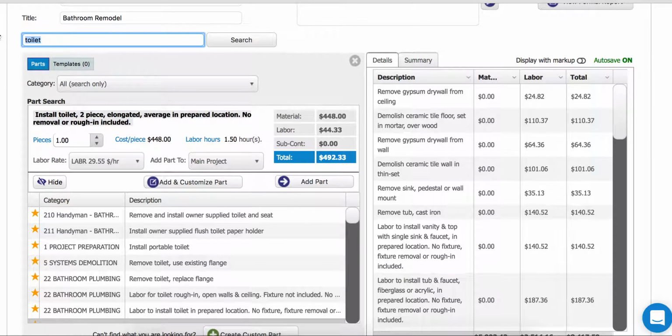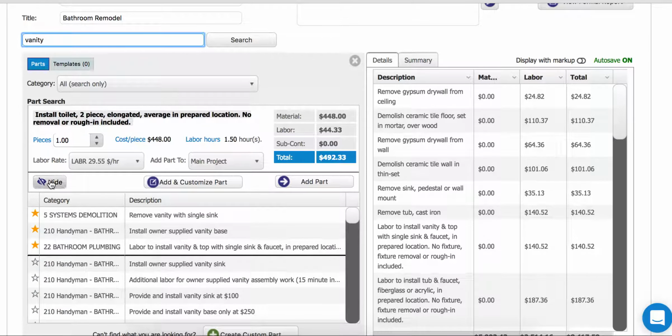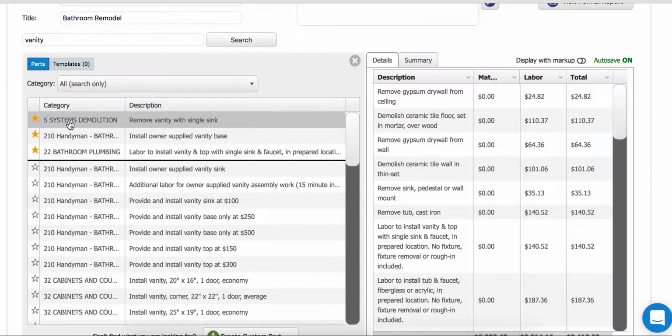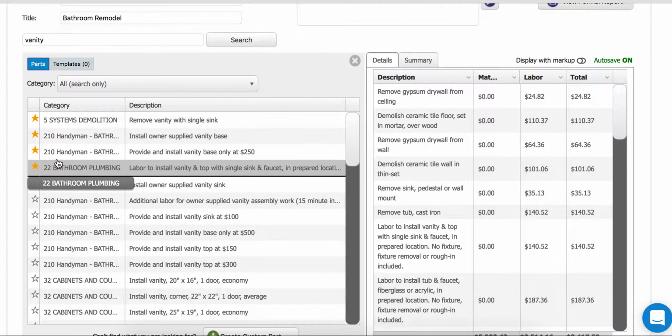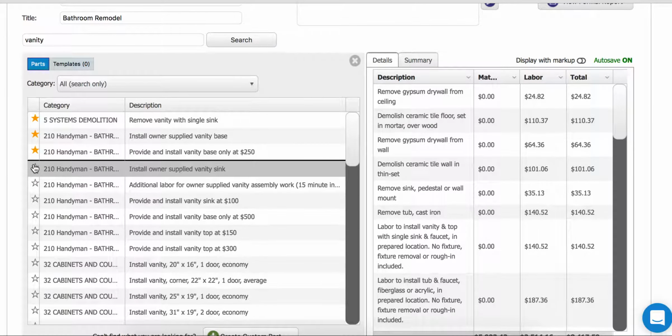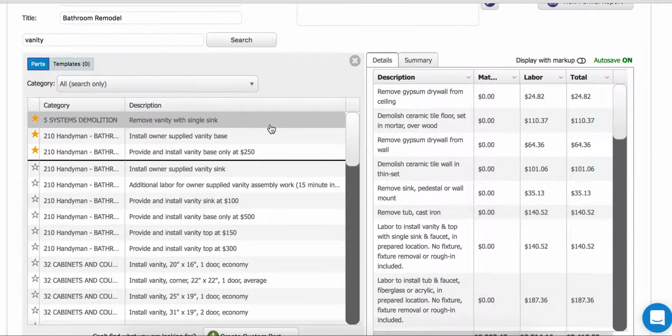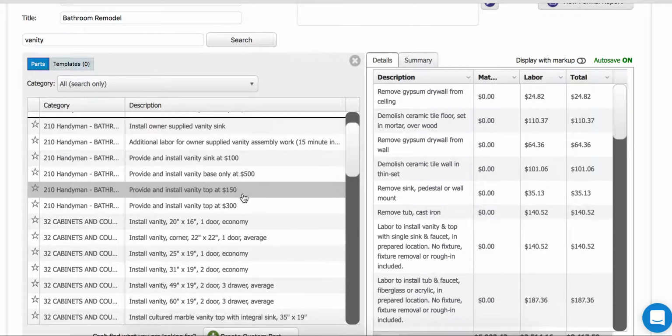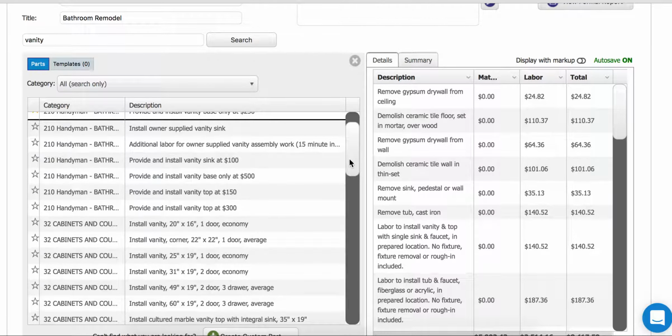So let's do this one more time. Let's say we're going to add in an additional vanity. So I'm just going to type the word vanity. I'm going to hide our previous results. And again, our gold stars are going to be our most common options. If you find a part that you really like, just go ahead and star it, and it's going to show up at the top here, kind of favoriting the item. With a vanity, we have tons of different options, tons of different price points.